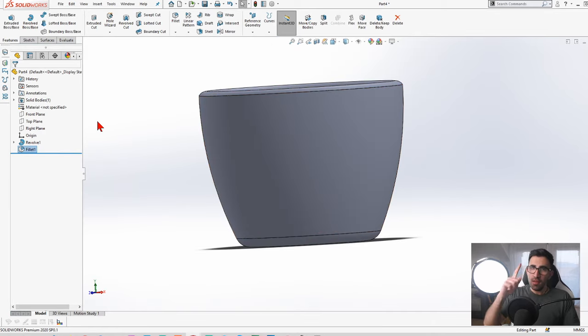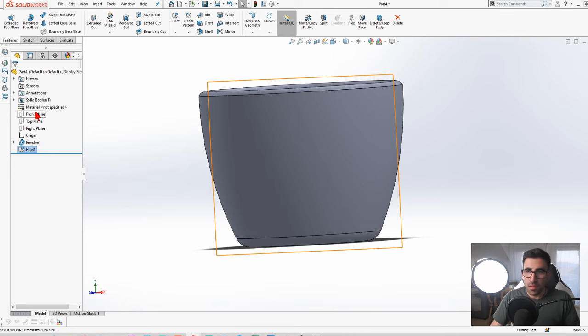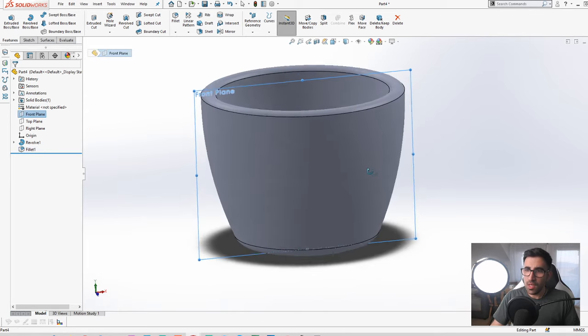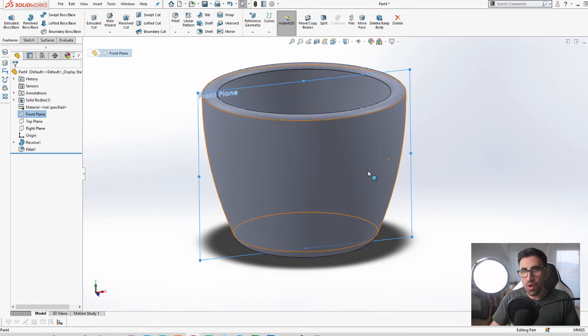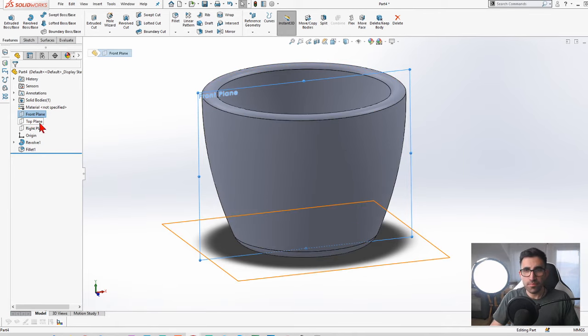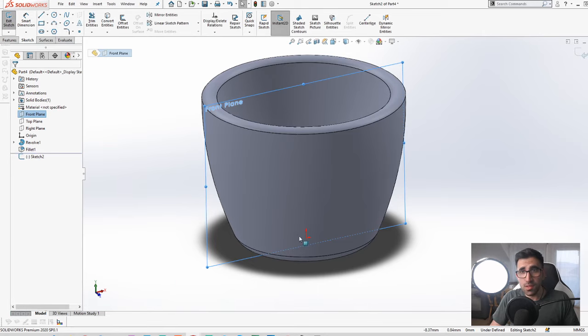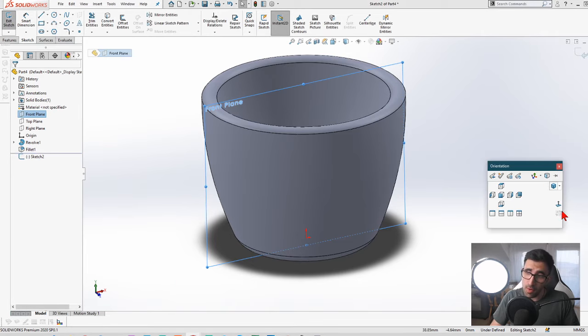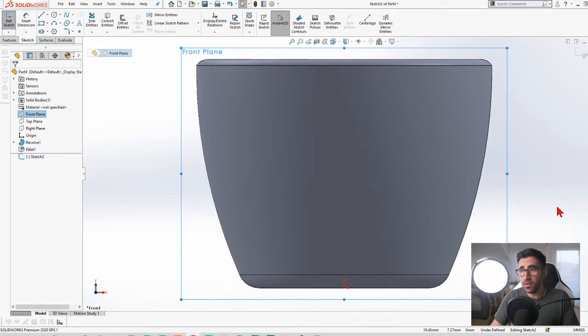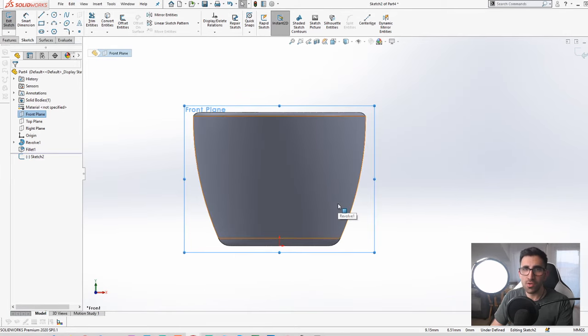So the handle, we need to use a plane and draw the path, then draw our profile and sweep it along that path. Okay, so we have a plane here, and we're going to draw our path on this plane, front plane. So we go to the Sketch tab, click on the sketch to activate the sketch mode, press spacebar on the keyboard and make it normal to your monitor. Now we are good to start drawing the path.